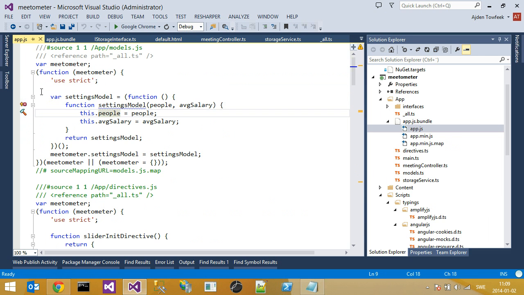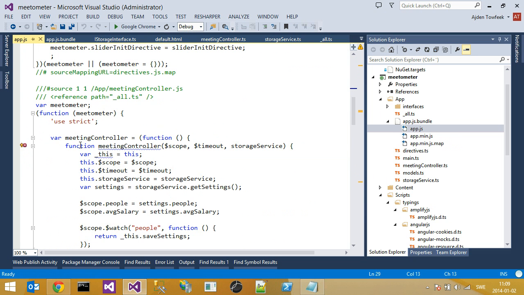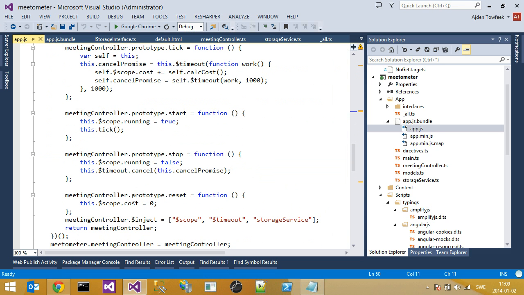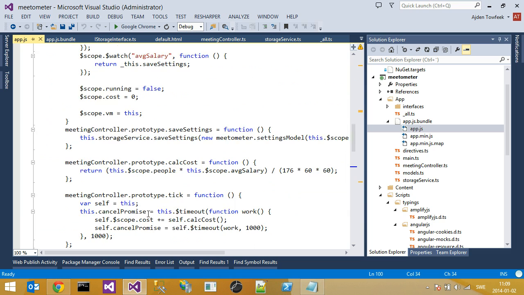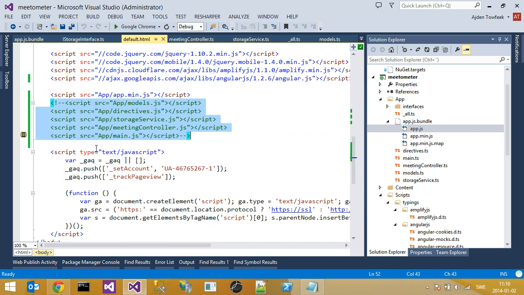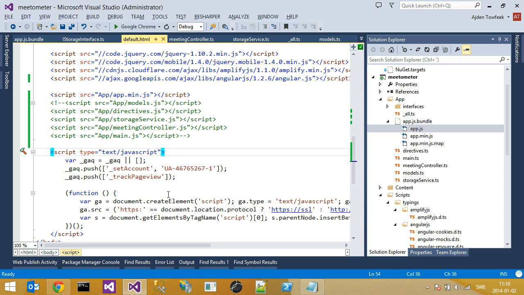Yeah, so we can see that this is the JavaScript that TypeScript has compiled for us. Yeah, we got our inject method there. So let's cross our fingers and hope that everything still works. Yeah, it still works. So we haven't actually added any functionality in this screencast, but we will be a lot more comfortable with refactoring and growing this app into something more useful in the future.